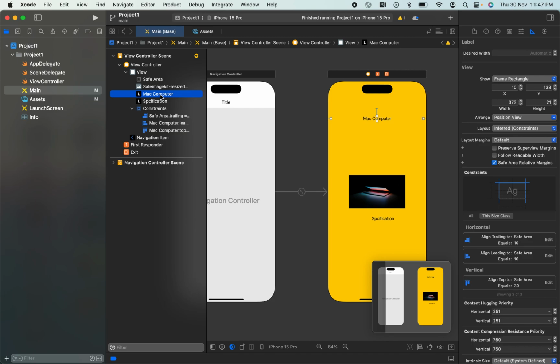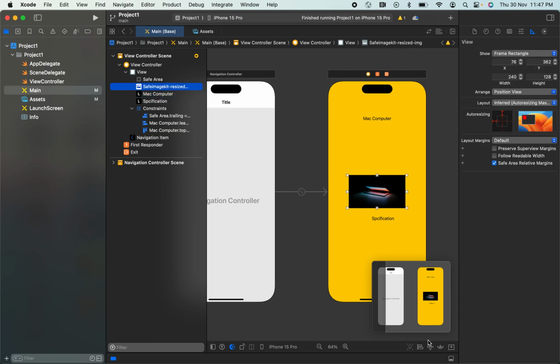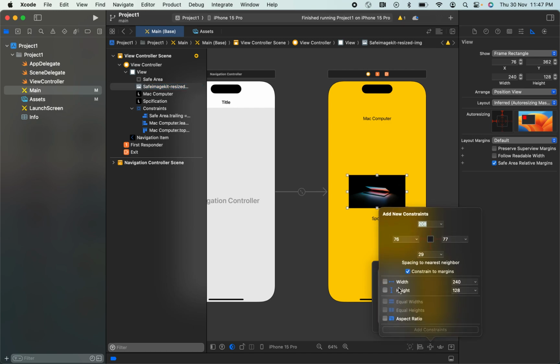So this label I have kept now, and then I'm going for the image. For the image, again I'm adding the width and height here. Even from the same add constraint, you can add the width and height. So I'm providing 150 and 150, and adding the top as 30. I can click and see from the Mac computer label I'm providing 30.